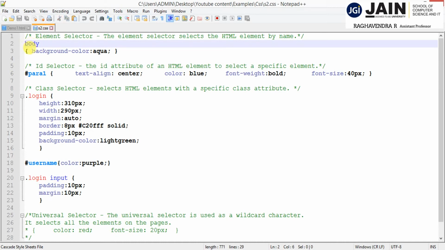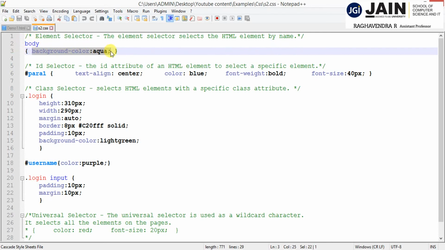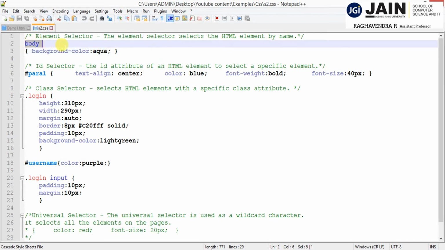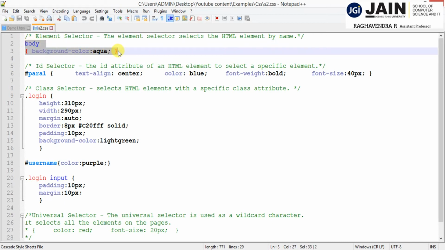In the CSS sheet I'm defining body. So I'm taking the body, and the body has to display in the aqua color. In the CSS I'm making the property and value for the body. That property is background color, and the color value is aqua. So this is the element selector. Element selector we apply directly to the element, the tag itself.